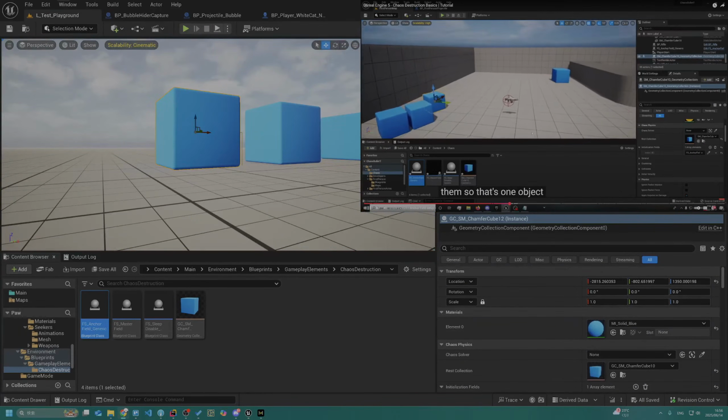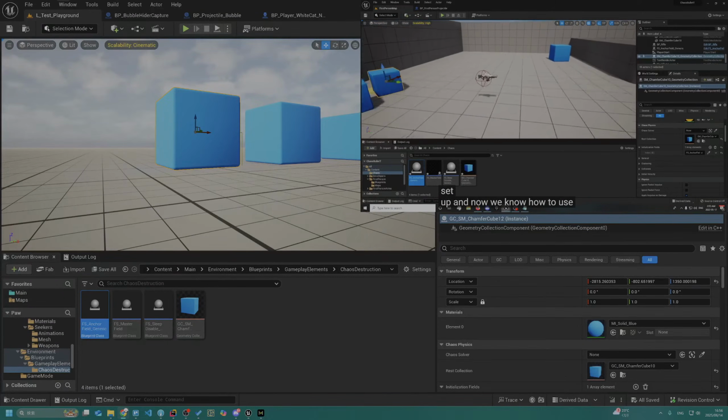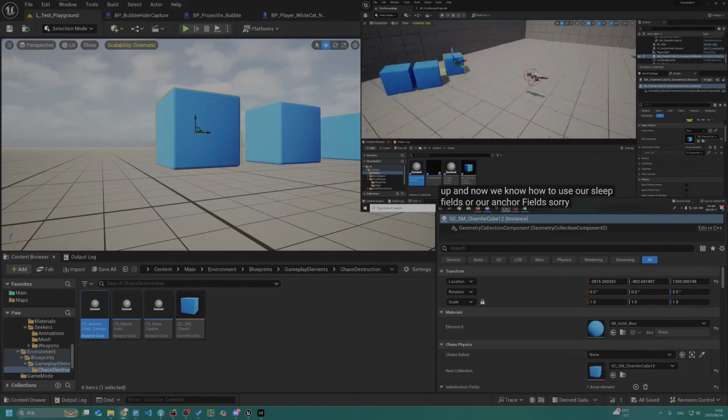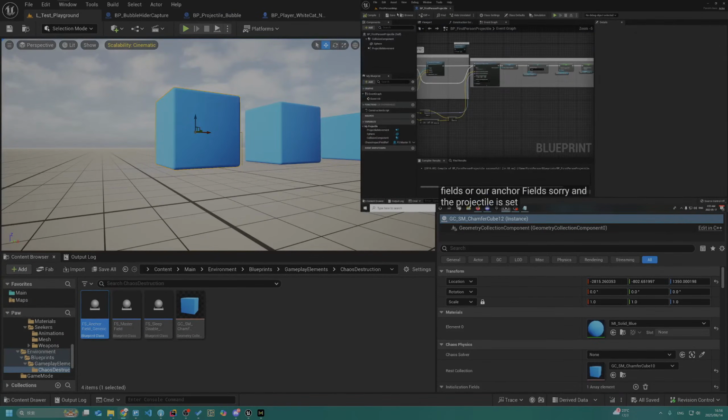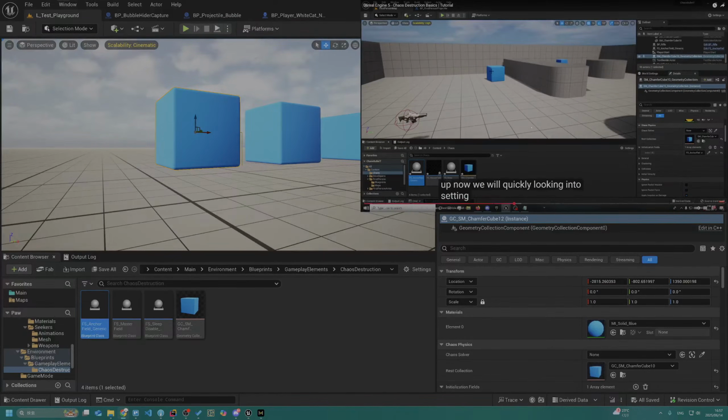So it's one object right there set up. And now we know how to use our anchor fields. And the projectile is set up. Now we will quickly look into setting up a wall.